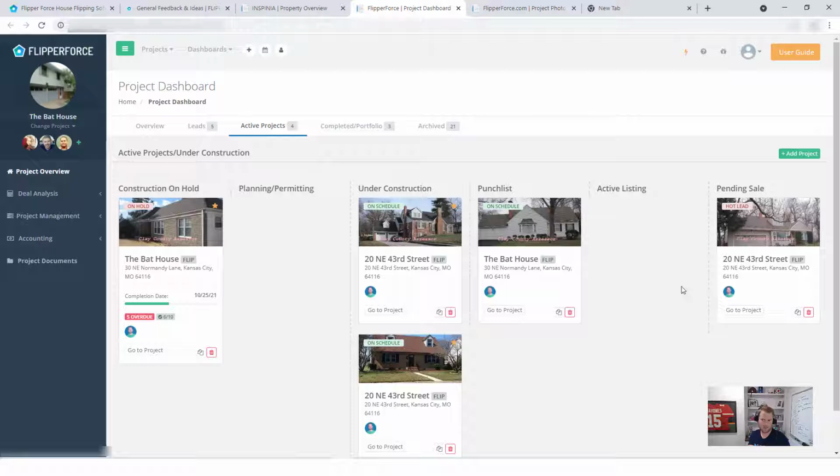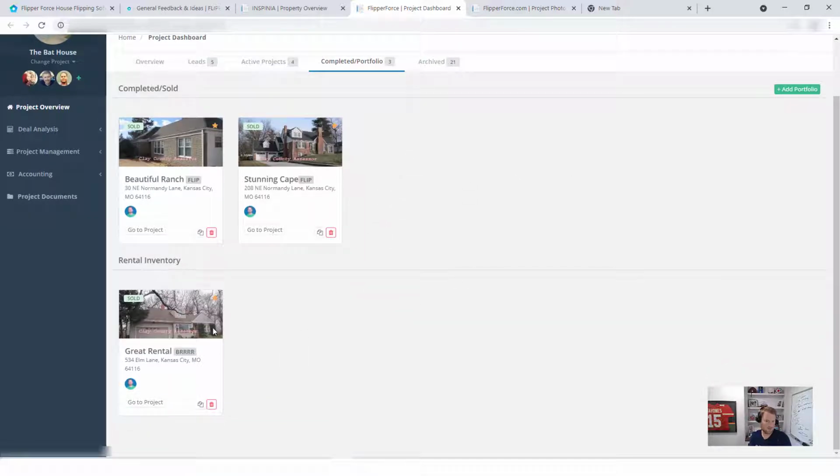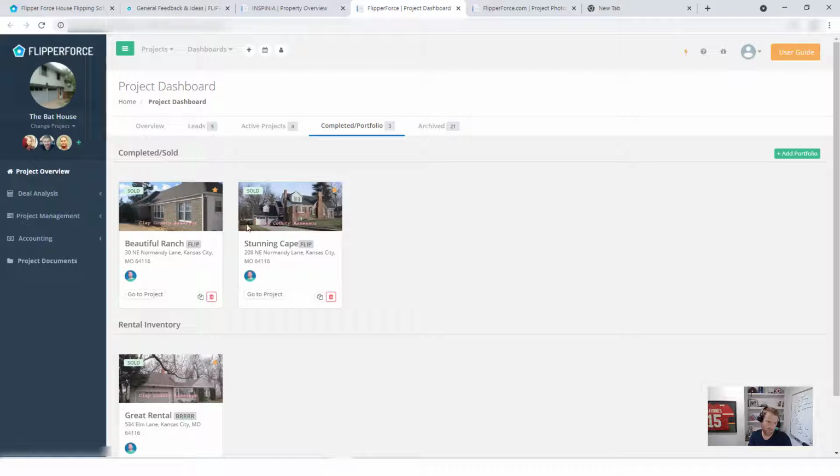So now it's just sitting on the market. Then you've got pending sale. And then finally, what are the projects that you've completed? So this can be a nice spot, so that way you can see all of the successful completed projects that you've got completed in your portfolio. And then you could also, if you've got some rental properties or something like that, you'd have a list of all of your active rental properties that you have in your portfolio as well.